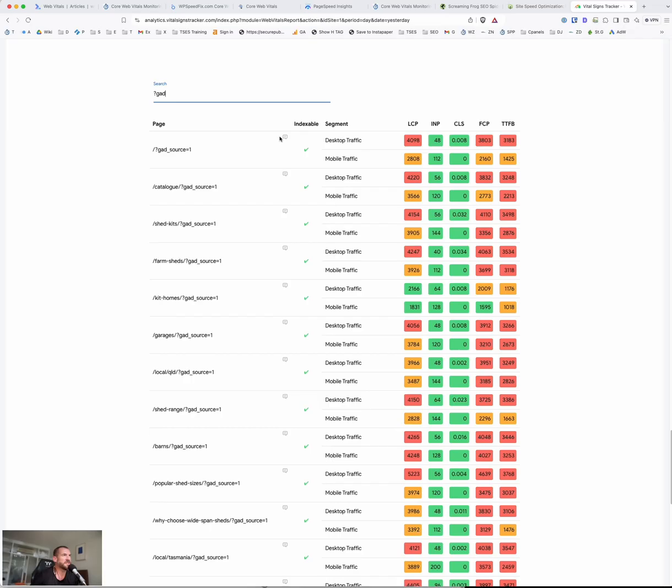Typically, speed optimization plugins and tools will recognize common query strings like UTM tracking strings from Google and Facebook tracking strings, but they won't recognize custom tracking strings from click fraud tools or anything that you've built that is a custom string. And a lot of email traffic has the same issue as well. So you need to keep that in mind.